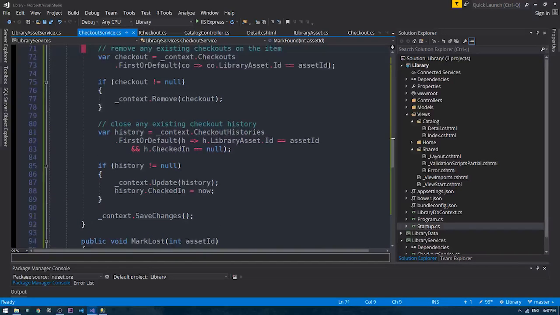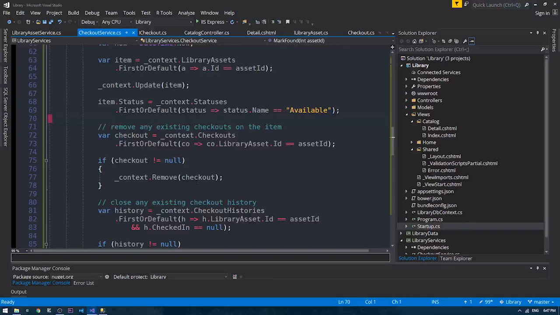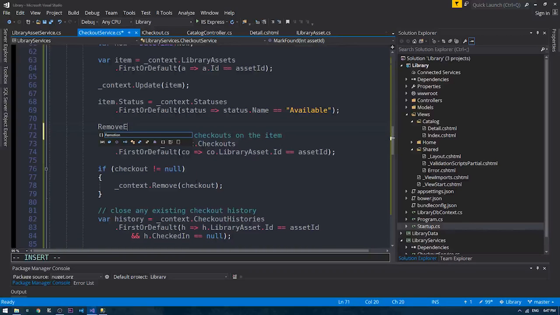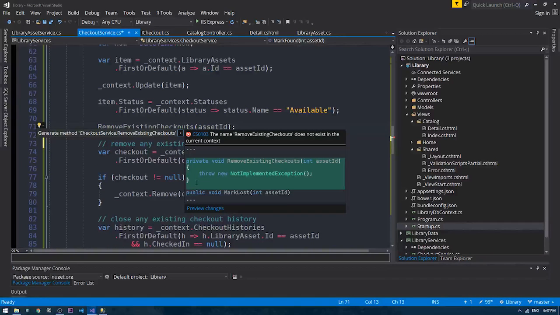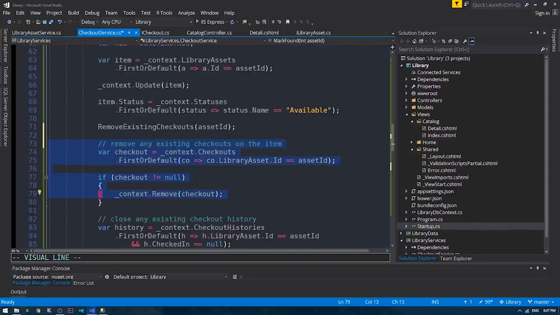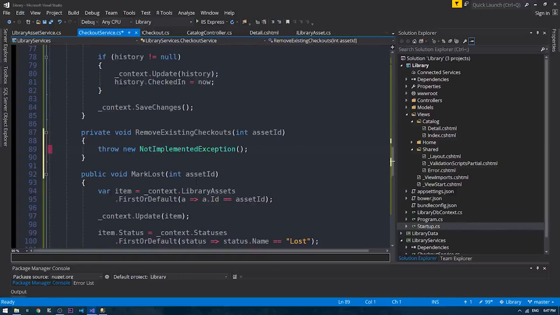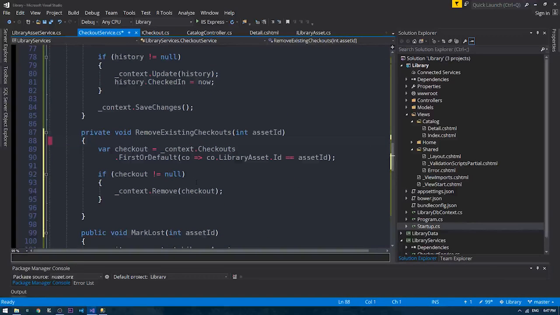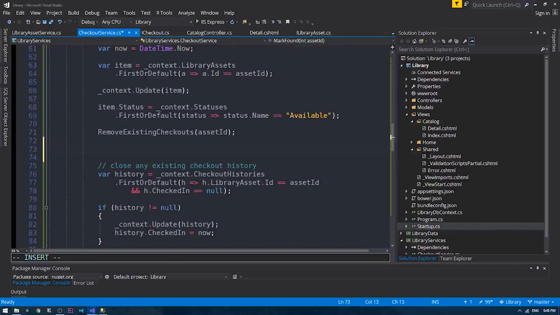This method could definitely be refactored into a few different steps here, particularly for things like removing existing checkouts on this item. So let's go ahead and just do that really quickly. So let's say we have a method called RemoveExistingCheckouts, and we can just go ahead and pass that the asset ID. We'll do this, and then if I Ctrl+period here, it's going to allow us to generate this method. So I'm going to generate it, and I'm just going to cut this code out here, and we will place it inside of this RemoveExistingCheckouts method. And then we'll scroll back up a little bit here, and I'll write a similar method here for closing out any existing checkout history.